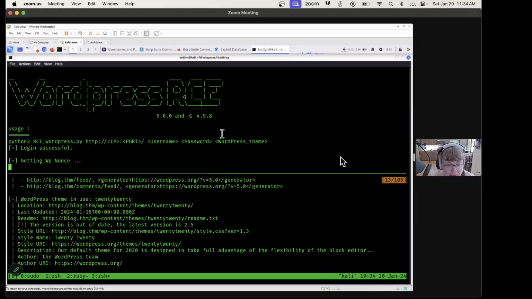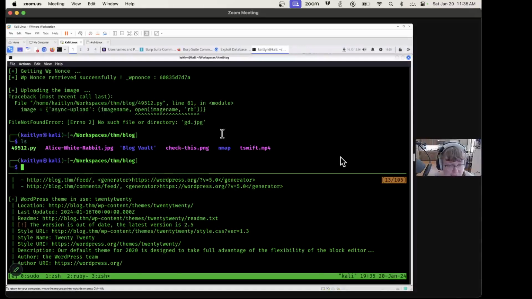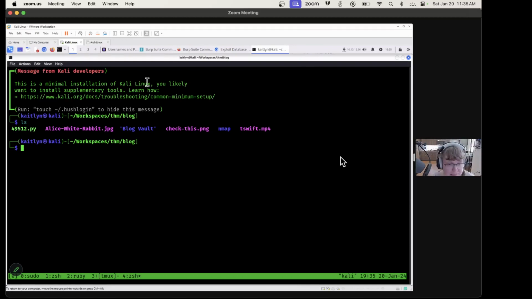Login successful, getting WordPress nonce. Oh, I need it. It wants an image already there. What the? Let me read this. I think it just needs a good JPEG. Yeah. Oh. Right.